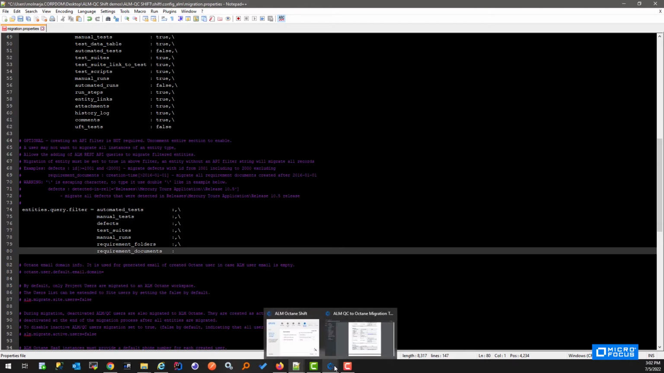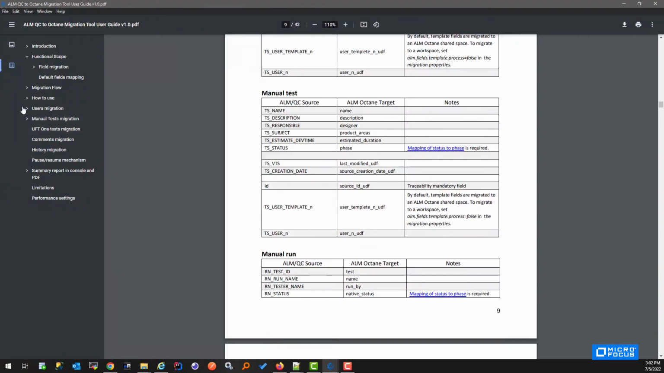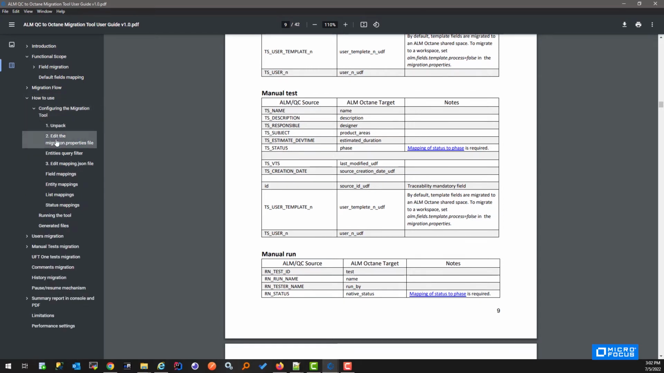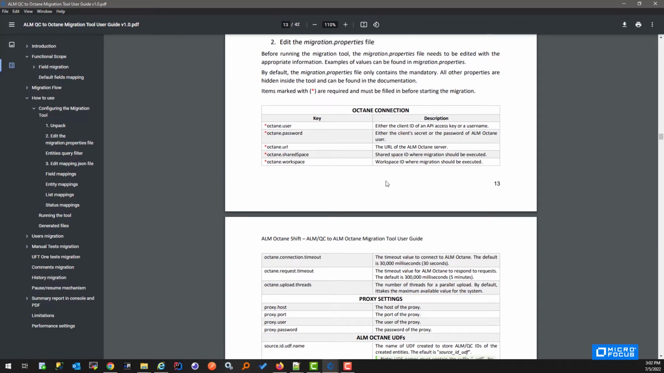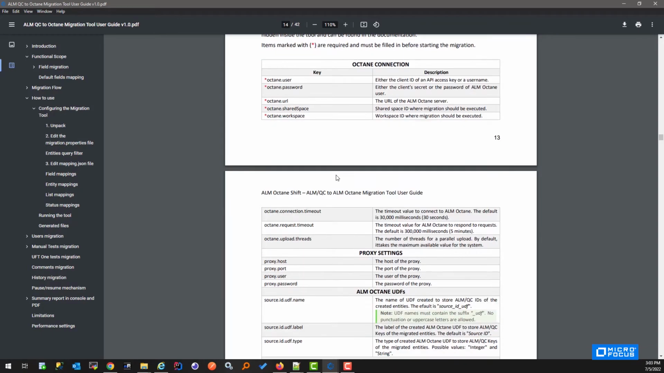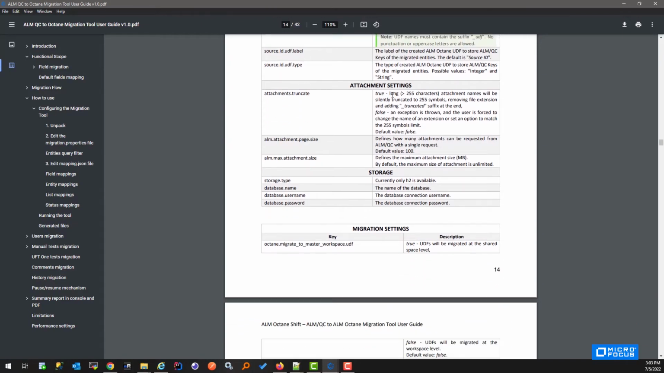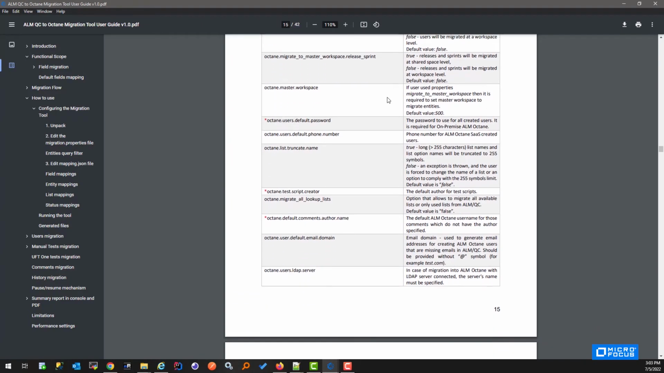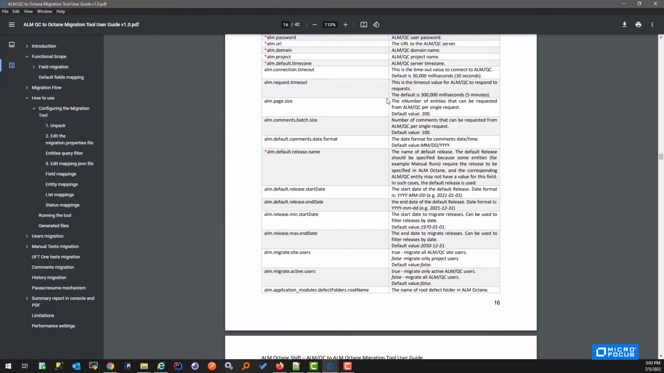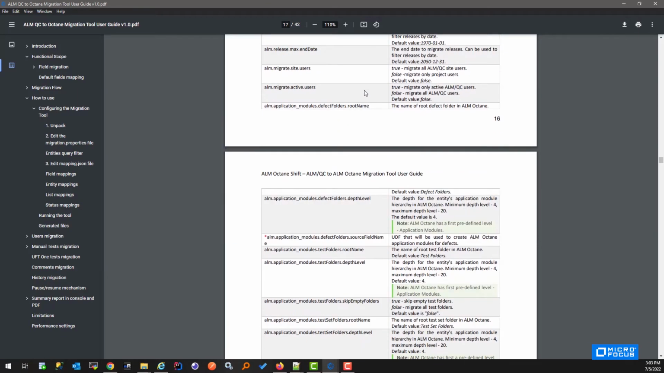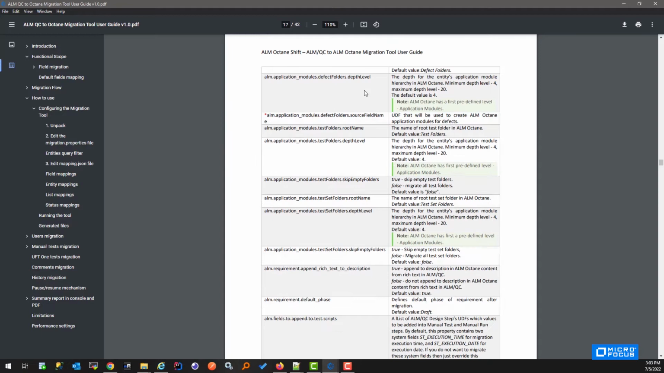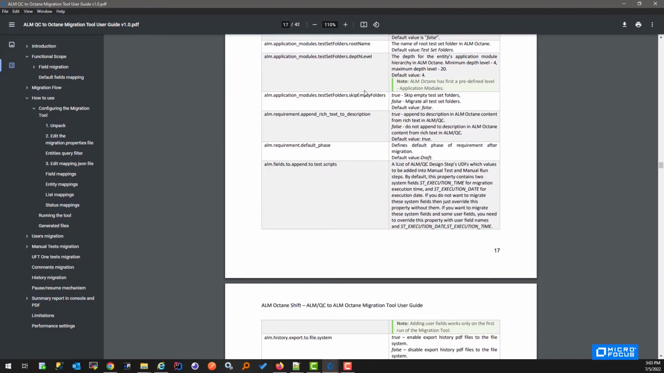Also, I'll jump over to the user guide. Under the how to use section and configuring the tool, you have the migration properties file. Most of the properties already have default values, but you can also check that out in the user guide and see what those values actually are, and you can change those according to your needs. So make sure to check the user guide and see what are the ways of running ALM Octane SHIFT. There's a lot of configuration that you can do.